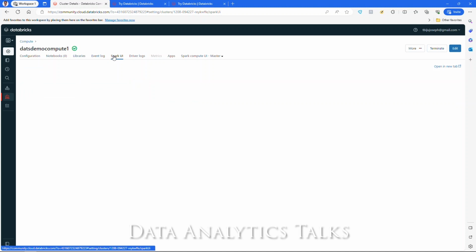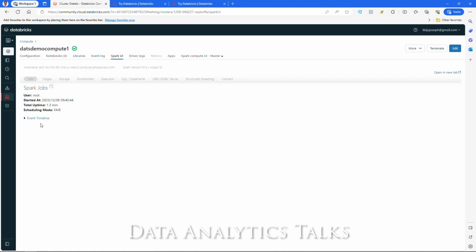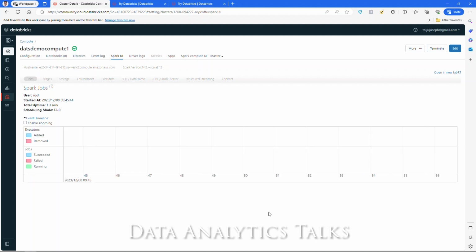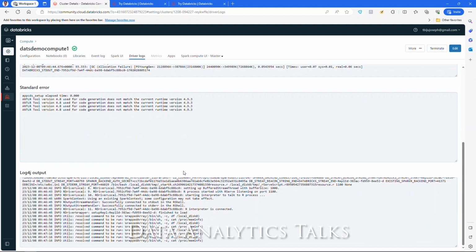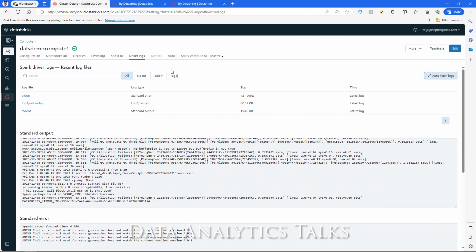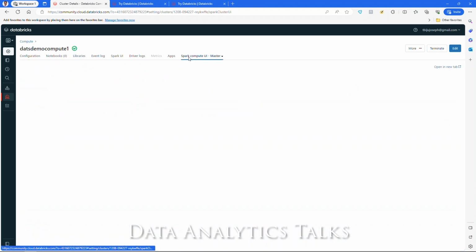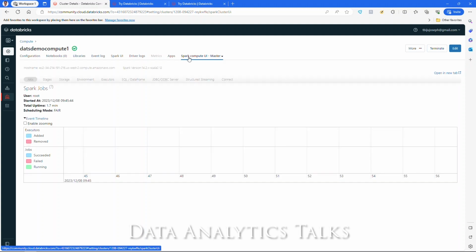Then you have the Spark UI. It shows you the startup time and event timeline. And you can check the succeeded option, failed option, running option. And you can see the driver logs, what happened, any errors, output. Then we can see the apps, then Spark, Compute UI, Master options. Also, these are some of the tabs where you can do the monitoring.